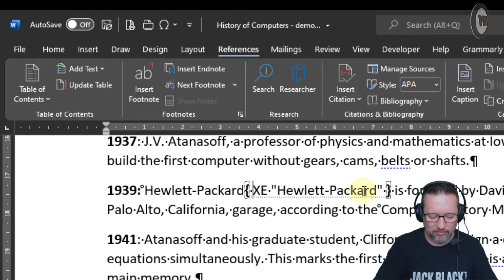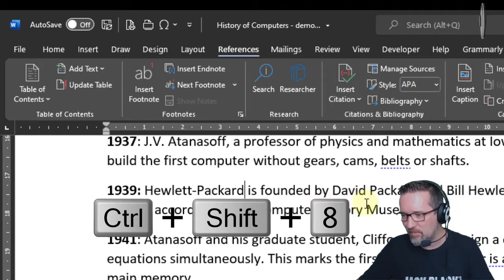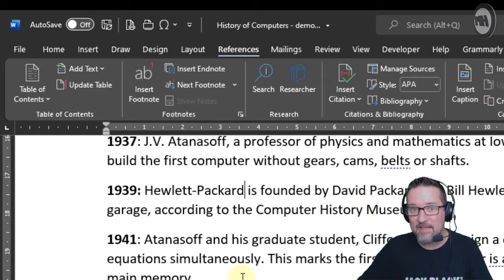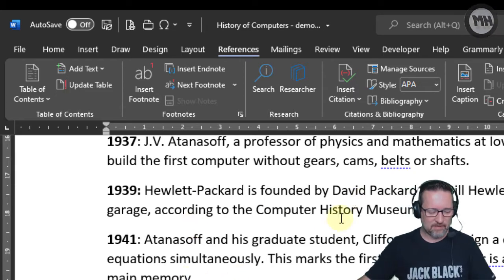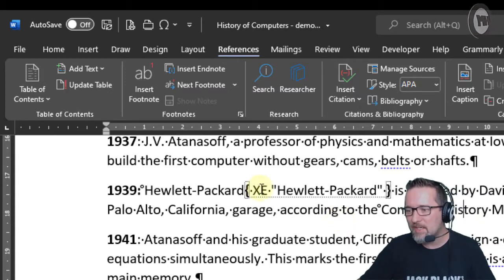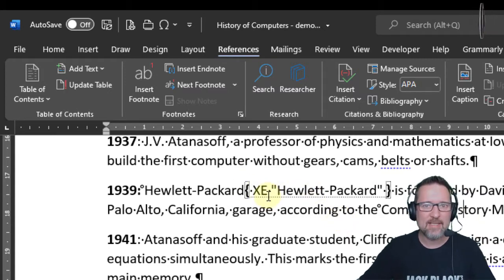Right, if I switch that off, okay, Control Shift and the asterisk, the number 8, Control Shift 8, good keyboard shortcut to remember. You can see obviously I don't see anything there. Okay, so if I switch that back on, there we go. So that is what it looks like when an entry has been marked.